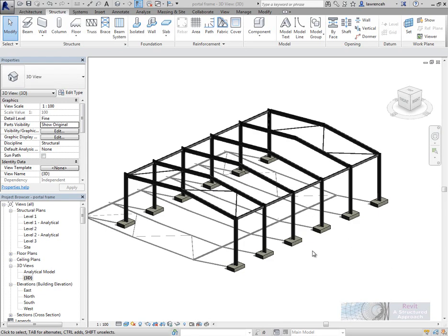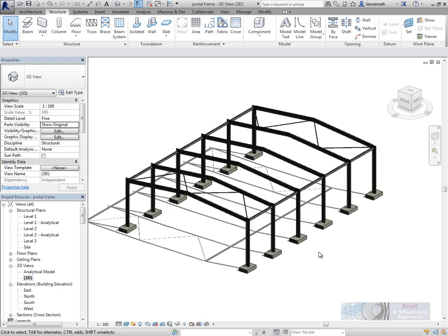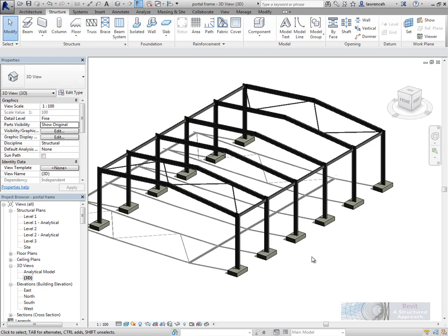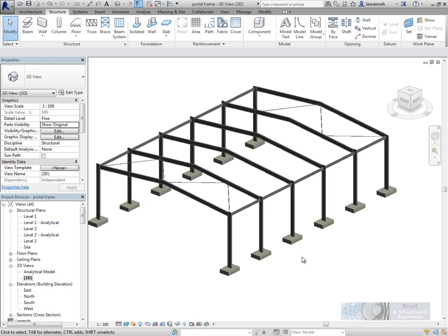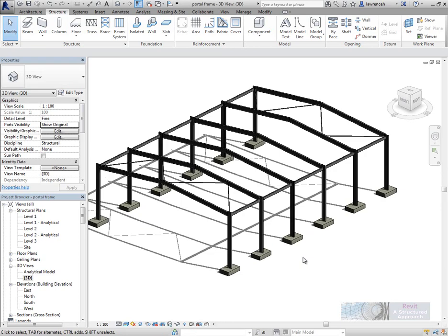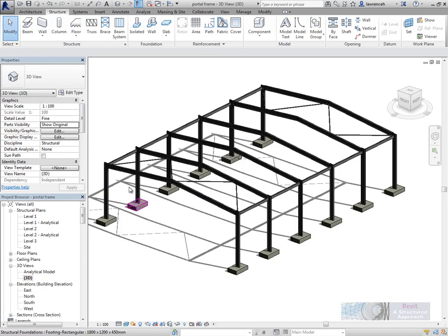Hi everyone, and welcome to this quick video to show you the new features of Revit 2014 in relation to the analytical model. So Autodesk have made a number of really good changes here. I've got a simple portal frame structure, as you can see here.